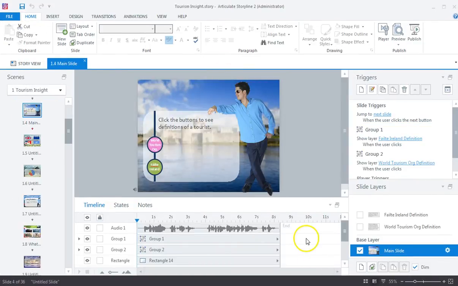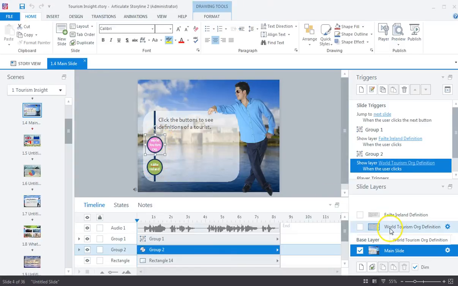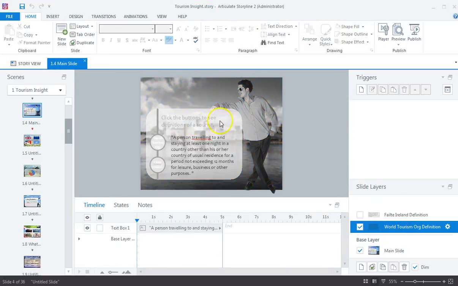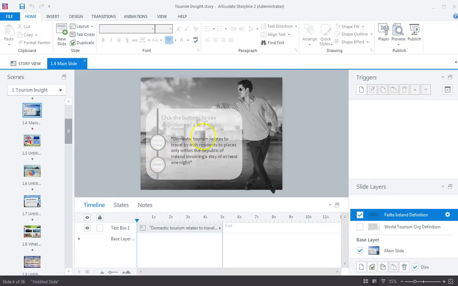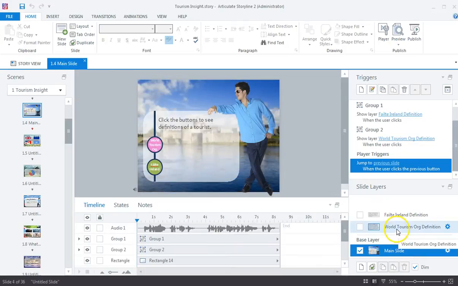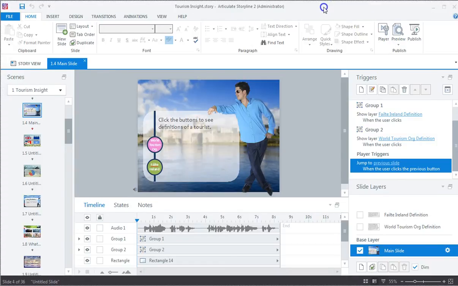A layer is just something that will appear on the slide when the user does something. So for example here, the World Tourism and Fall to Ireland are buttons, and when the user presses that button, this layer over here will appear, showing this information. And then when the user presses the Fall to Ireland button, this information will appear. That's all they are, just extra information that you can make appear depending on what the user does.